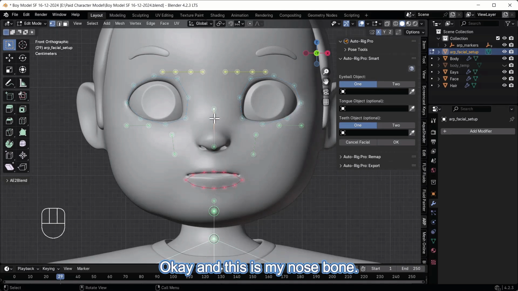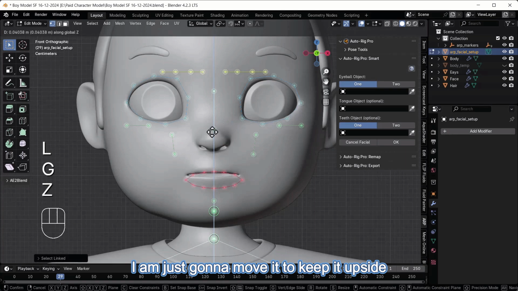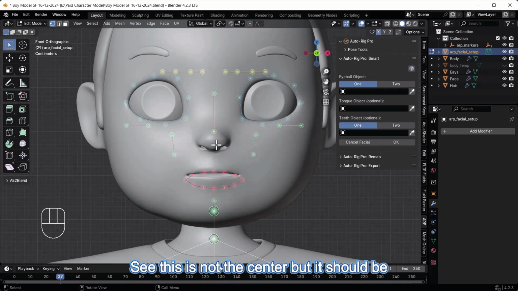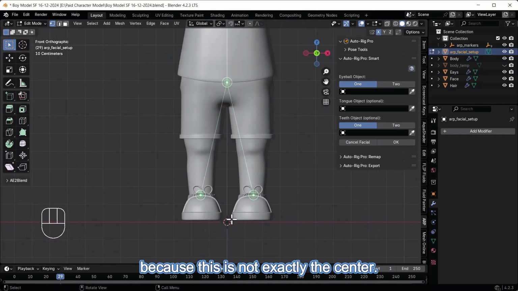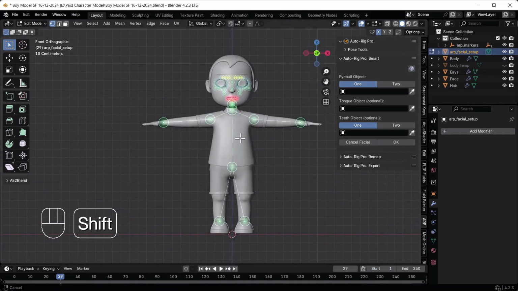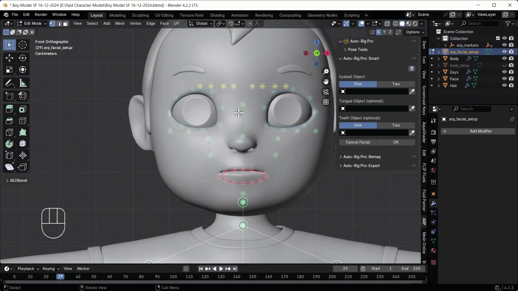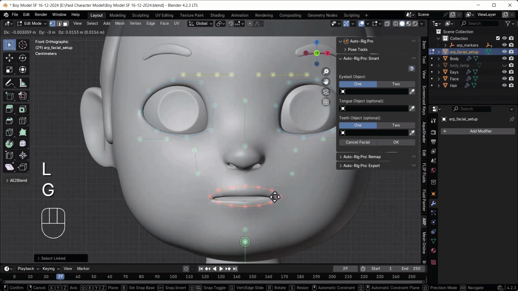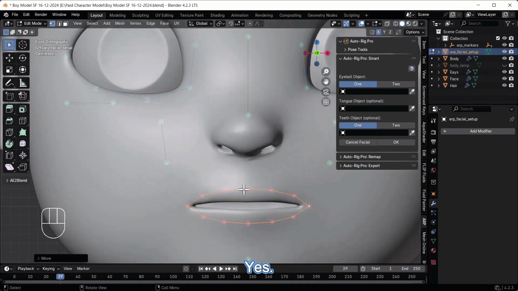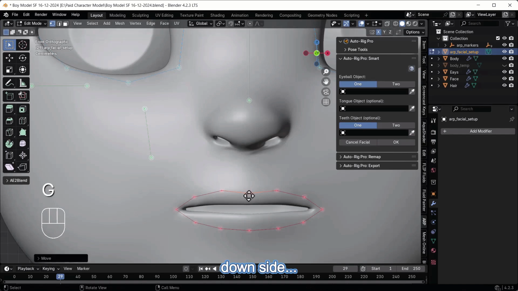Okay, and this is the nose bone. I'm going to move it upward and keep it here. See, this is not centered, but it should be centered. I think I made some mistake because this is not exactly the center. It's okay, right now we can work on it. Just move the lip part. Move it. Yes, keep it downside.